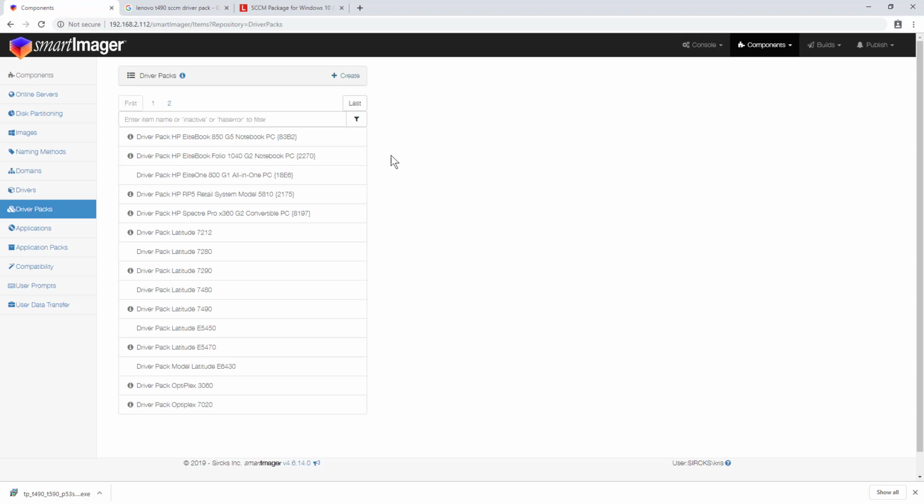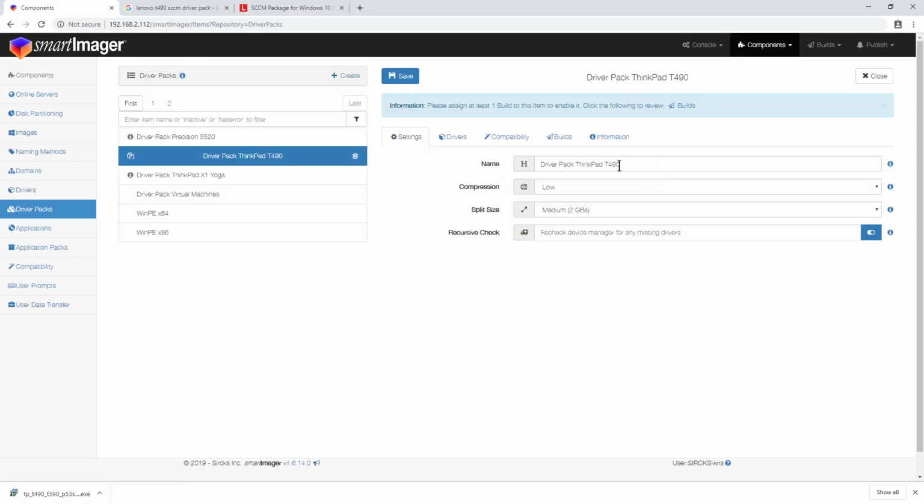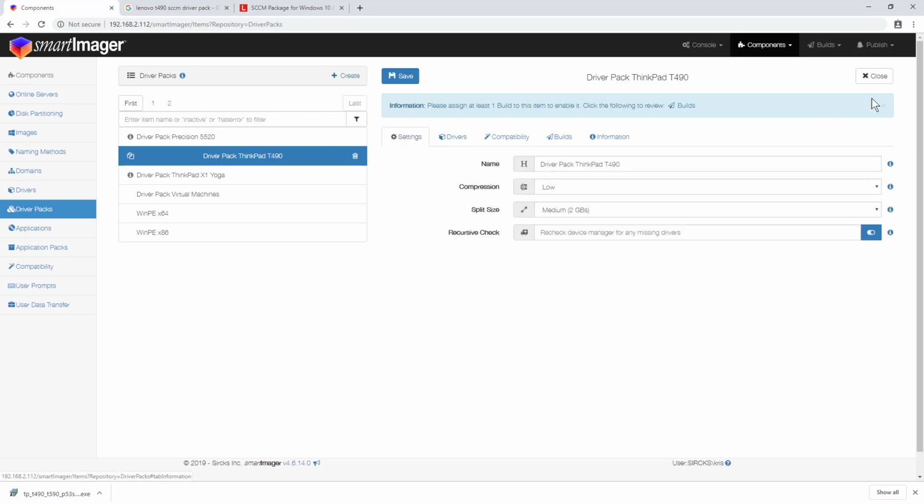All right, it looks like our driver pack has finally been made, and we can go ahead and look for it now. So if we go down, and I have renamed it to the T490, and if I look in the drivers, I now see what drivers are added in there. Everything is done. I still need to publish it, and I still need to add it to a build.